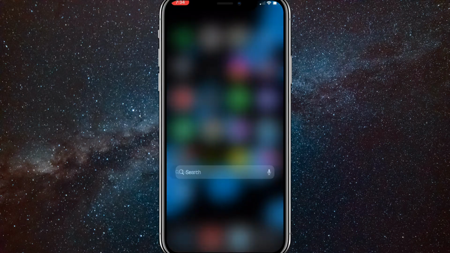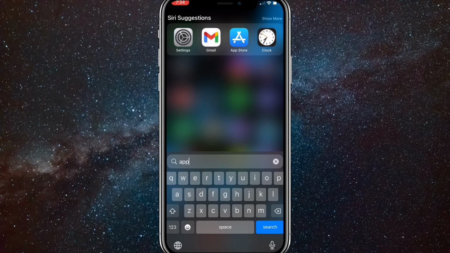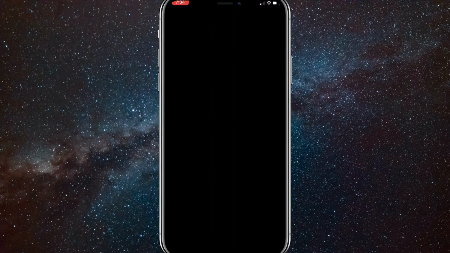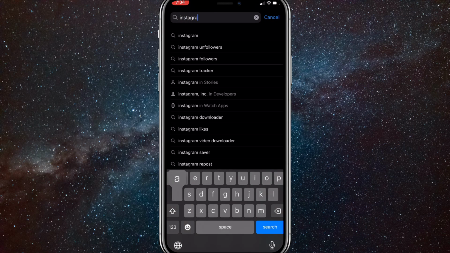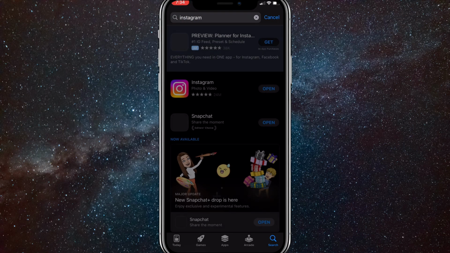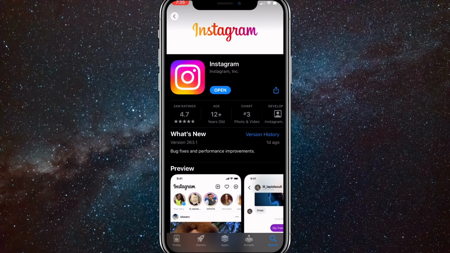But if that still doesn't work, we'll move on to the second method, which is to go to the App Store and search up Instagram. Once you search up Instagram like this, you'll want to go all the way into Instagram. So click on it and then check if you need to update it. If you need to update it, try updating it because that might make the notes option show up for you. So that's the second option.